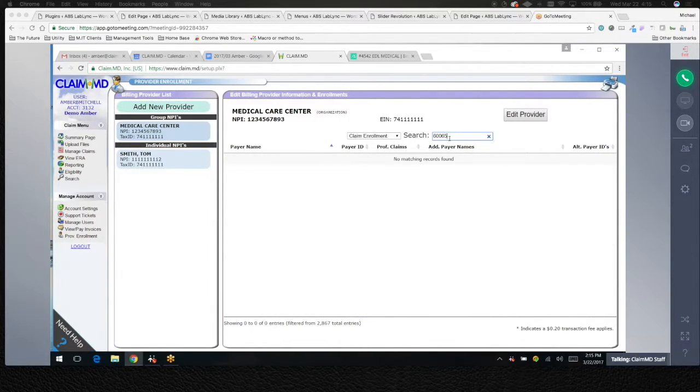Payer ID. There's my payer. Okay? So I'm going to look under the free services. For claim enrollment, Aetna doesn't require any enrollment. You know what that means? I don't have to do anything to submit claims to this payer. I can come into ClaimMD right this moment and send out an Aetna claim.